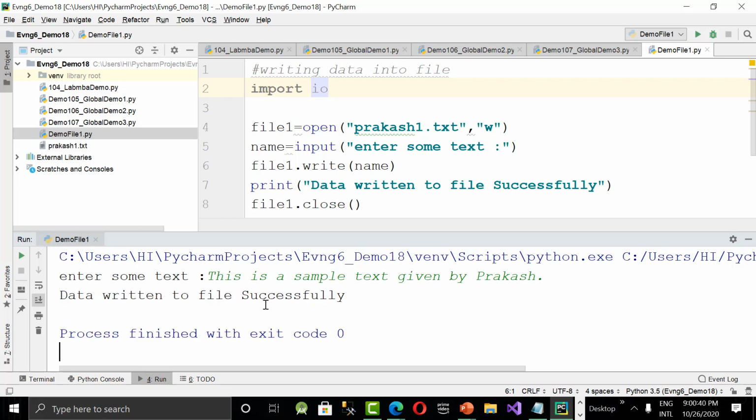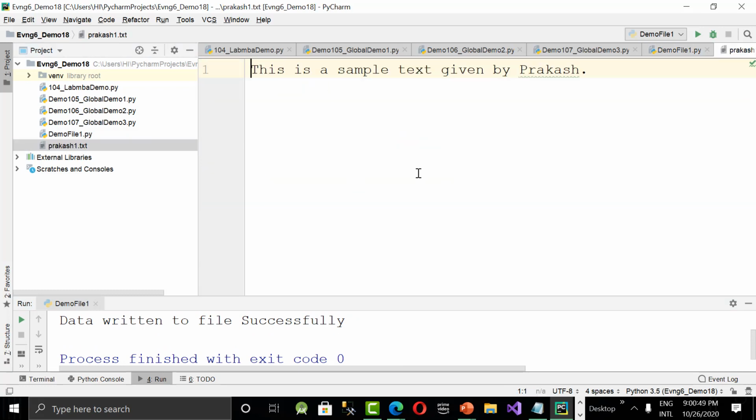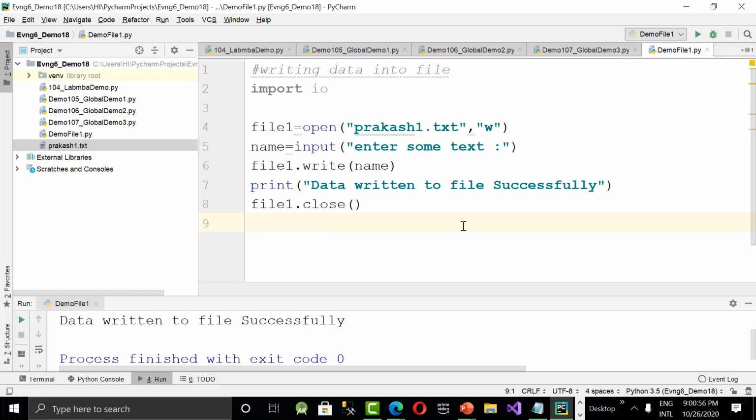After getting this message, you can observe here we have a text file called prakash1.txt. Let's double click on this file and see what is there. This is a sample text given by Prakash. So in this way, you can write data into file using W mode, and I'm using open function to open the file and close function to close the file. So these two are common functions for all operations. Okay. Now, what I want to do is go for the next operation called append mode.